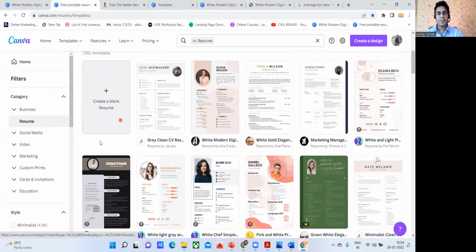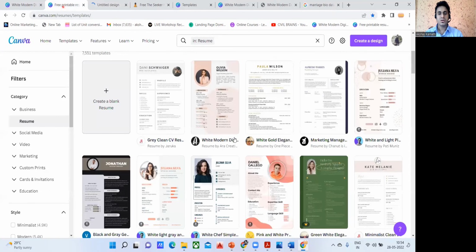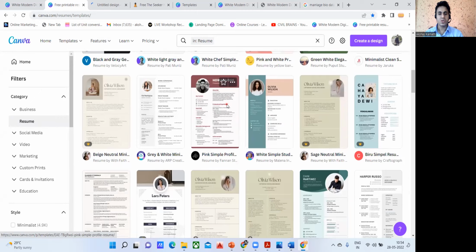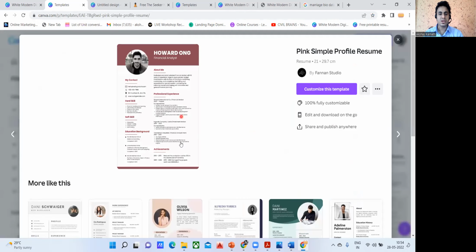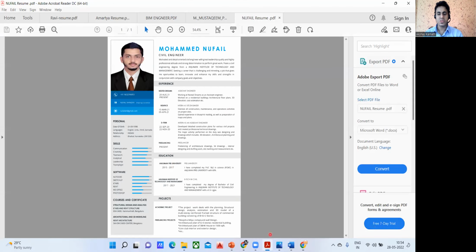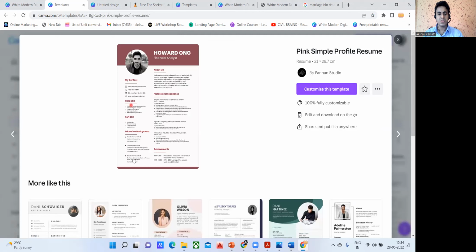You can see it here. Or if you want to create something from scratch, go here and create a blank resume. Again, you can select anything you want. If you want this one, go for this. I think most of them selected this only. This resume is similar to this one, right? So you can say educational background, soft skills, hard skills, professional experience, achievements and all.